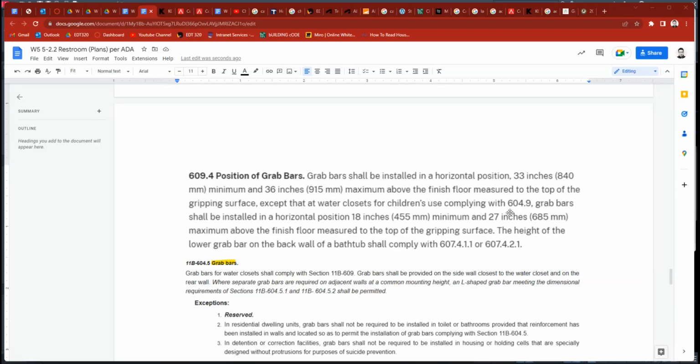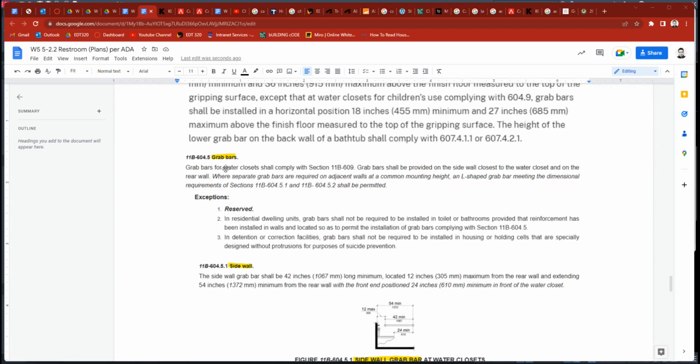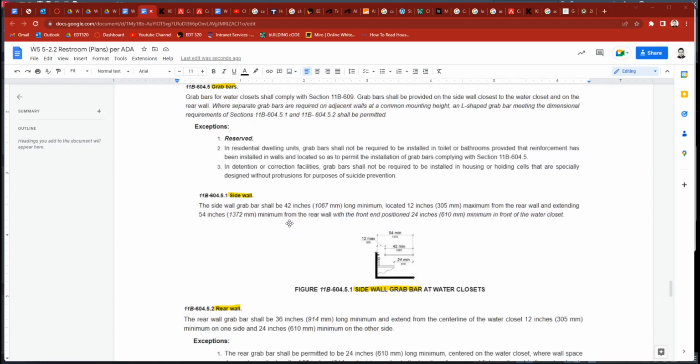Now looking at our restroom notes. There are grab bars. This is the height, 36 inches maximum from the floor, 33 inches minimum from the floor. And then there's also the requirement that it should be on the side wall.